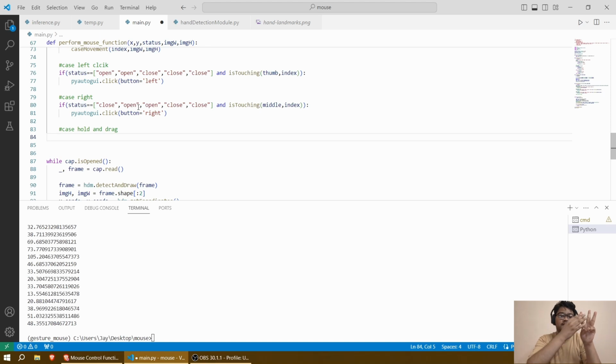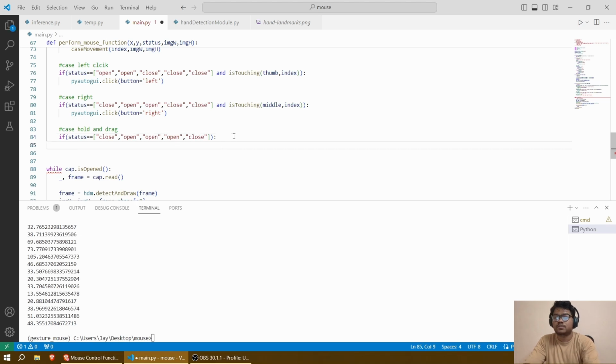Like if your three fingers are up, then that's your hold and drag case. There is no is touching case. So, instead of this, we want open, open and open. Your index is open, middle is open, and your ring is open. These three fingers are open. So if this, then you have to do hold and drag.